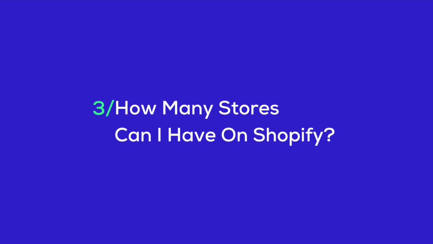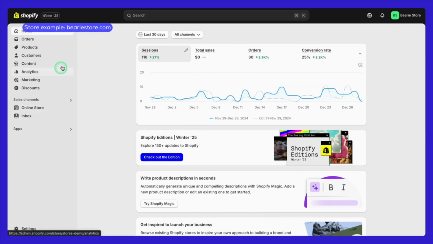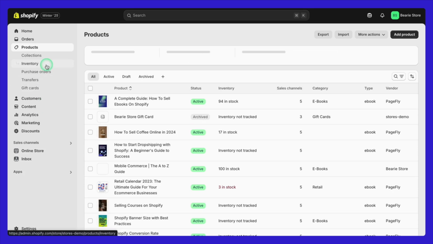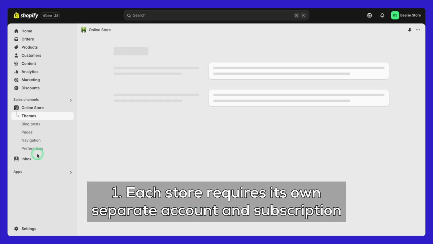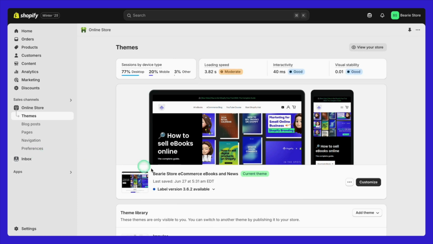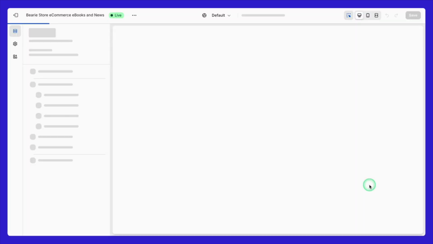All right, let's talk about a common question. How many stores can I have on Shopify? On the Basic Shopify plan, you can definitely have multiple stores, but there are a few things to keep in mind. First, each store requires its own separate account and subscription. If you want to run 2 or 3 stores, you'll need to pay for each one individually. It's not a one-price-covers-all situation.